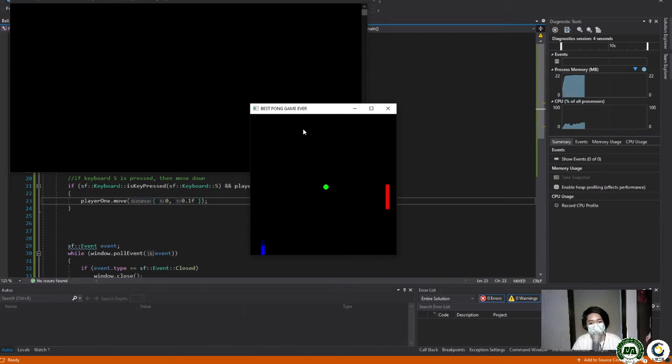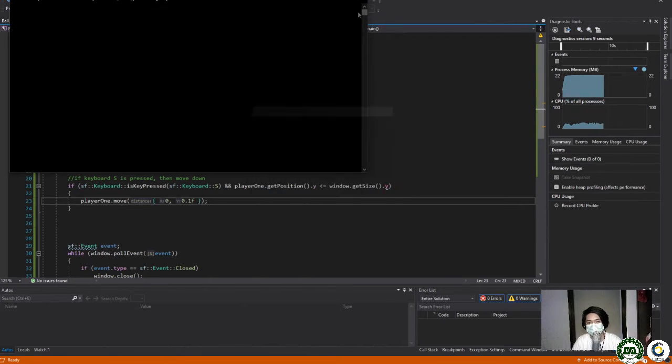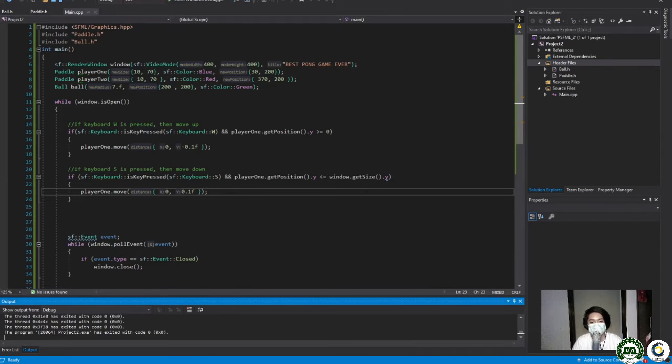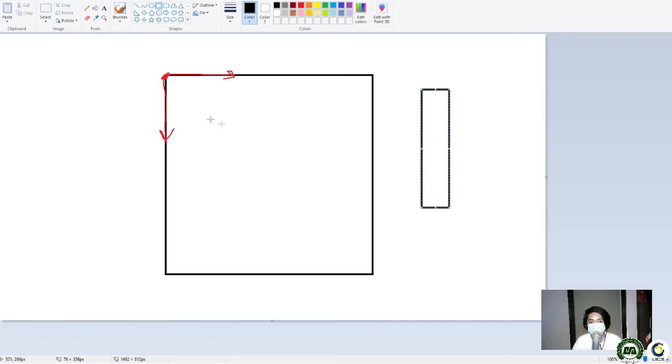Oh no, bakit nag-overlap pa rin siya? Despite it, meron na tayong constraints. Remember, yung origin natin is at 0, 0, right? It's at the top left corner ng object. This one, here. So basically, ang nangyayari dyan is that pag nasa top, so gawa tayo na.